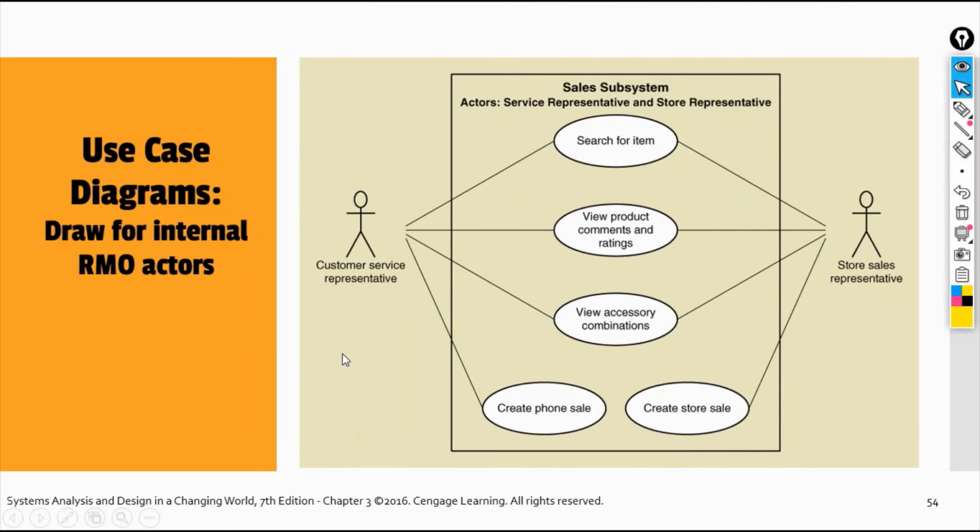So for this example, it shows use cases involving the customer representative and the store sales representative for the sales subsystem. So you as an analyst can expand this approach to include all the use cases by other departments, regardless of the subsystem, or all use cases important to a specific stakeholder.